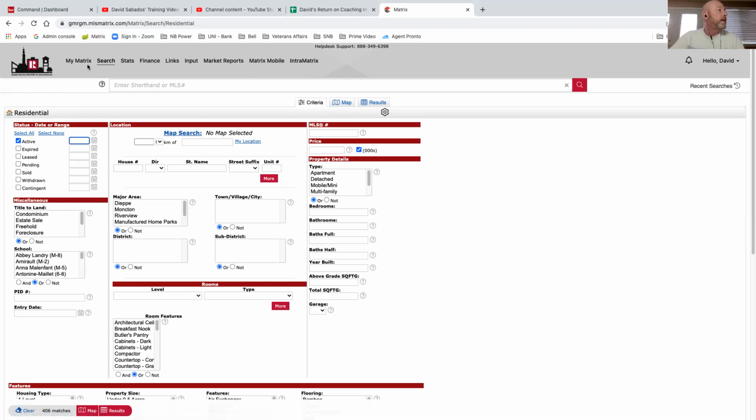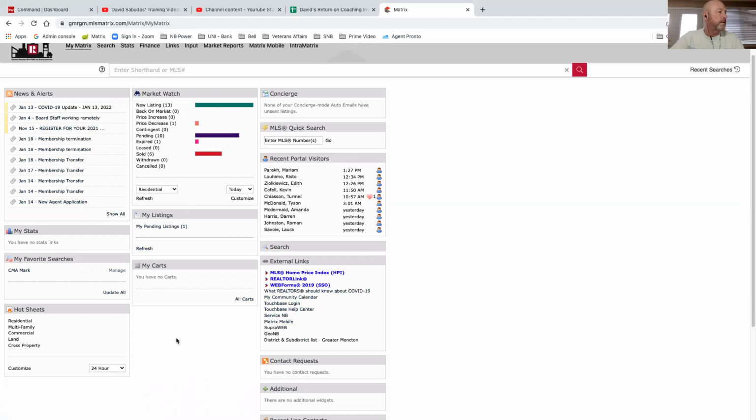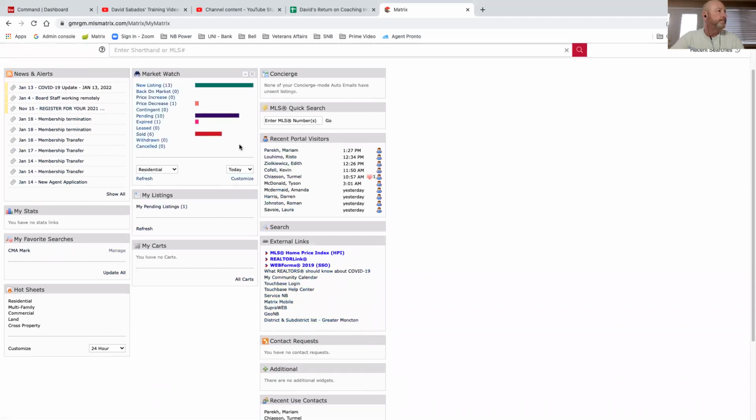All right, so we're going to start with the basics. When you hover over My Matrix, you can click My Matrix and it takes you to your dashboard. Or when you hover over it, your pop-up menu comes up. You've got dashboard, summary, contacts, auto emails, saved searches, any emails that you've sent, your CMAs, my listings, and your speed bar shortcuts, which are all down here. These are all your speed bar shortcuts.